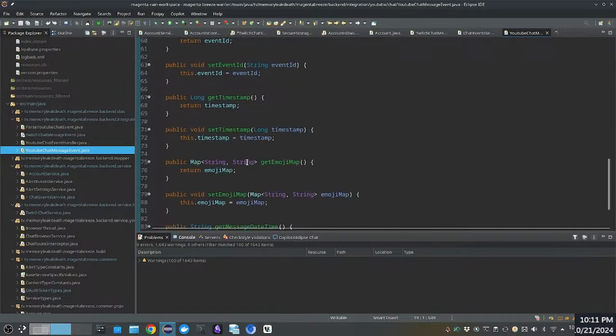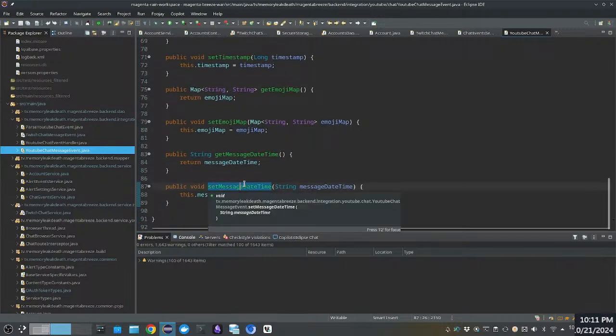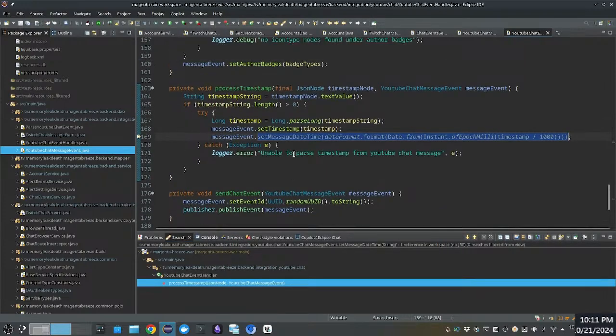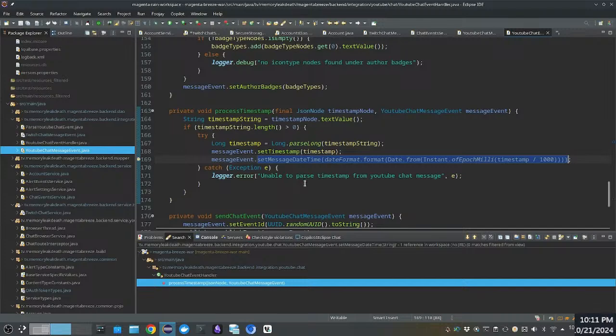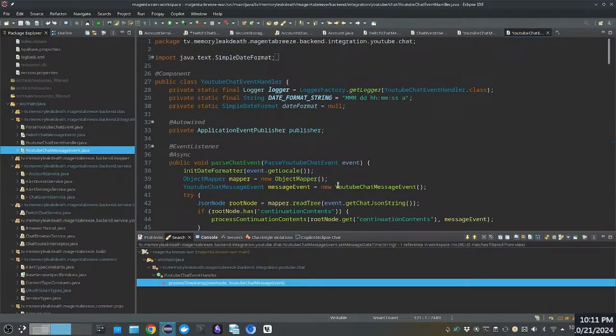But where do I set the message date time? Oh, I do have a toString in here too. Okay. Where do I set this? Chat event handler. Yeah, okay. This is timestamp, and then that was that.